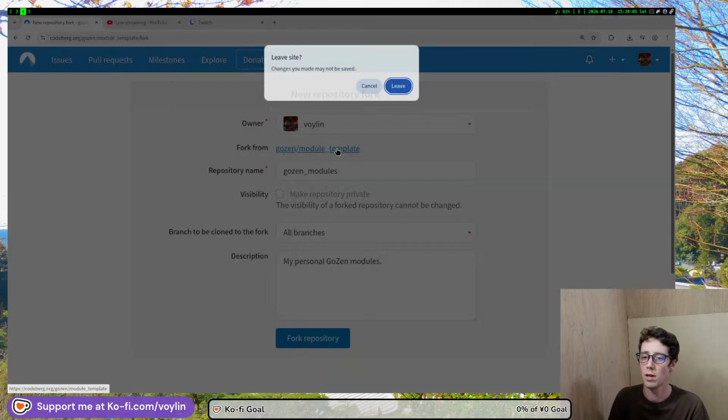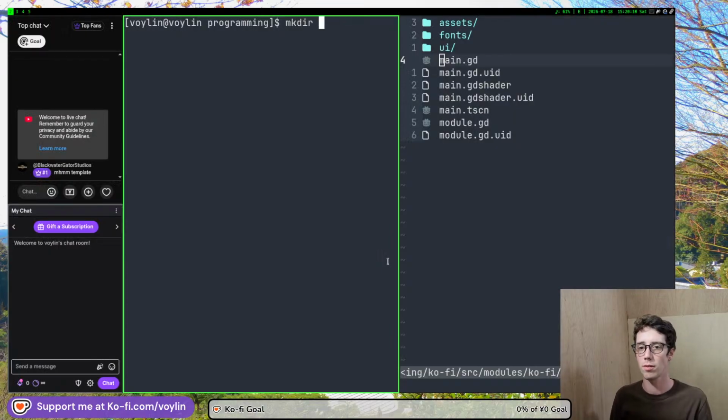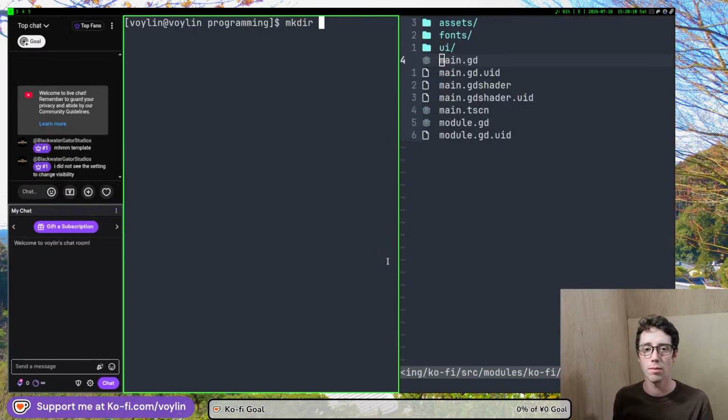Okay, well, what I will do is then I'll leave this. I'll create a new folder and make it there. Oh, hey, Blackwater Gate Studios. Template. I did not see the setting to change. No, there is apparently not. If you fork a repository, you cannot make it private.